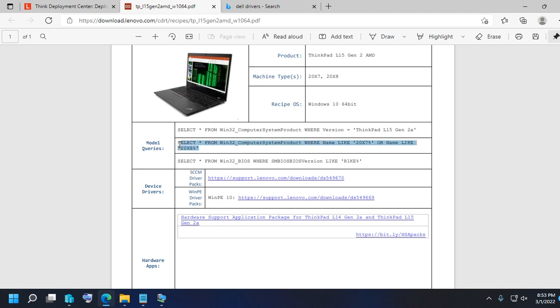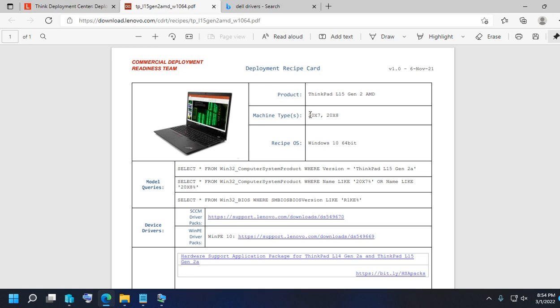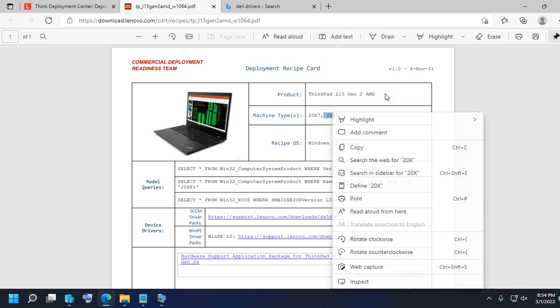Basically in production we use this one because it contains the prefix 20x7 of the model name, and a suffix of any specific number like 8, 9, 10 or any other number. So the query only checks the first 4 digits. If it's true, then apply the drivers. For example, one model like the ThinkPad L15 contains more model types. Let me also explain the model type. Here you see the machine type as 20x2 and the product type this one.